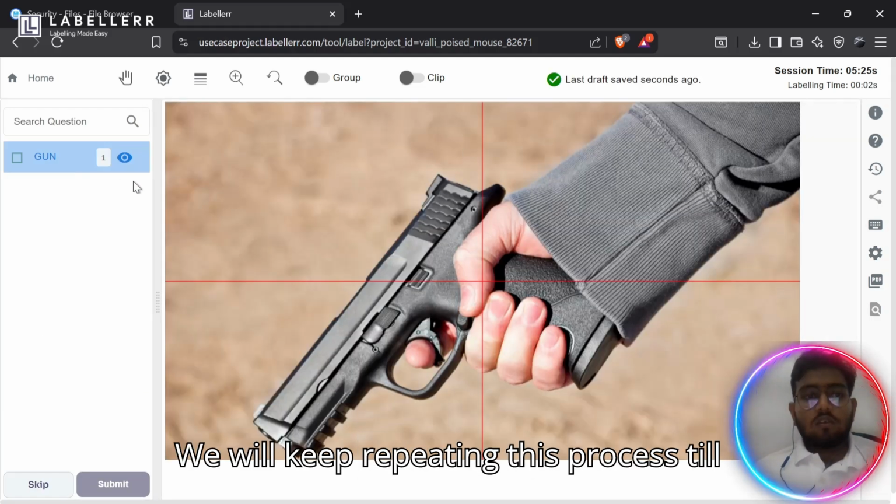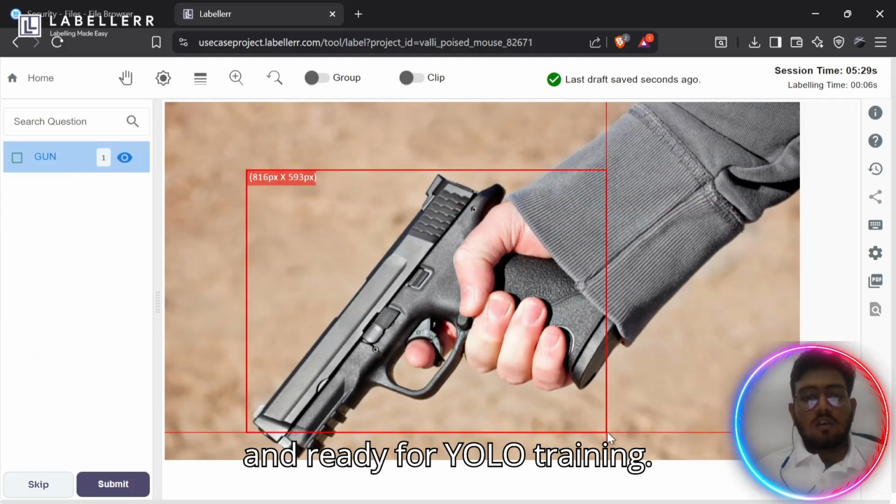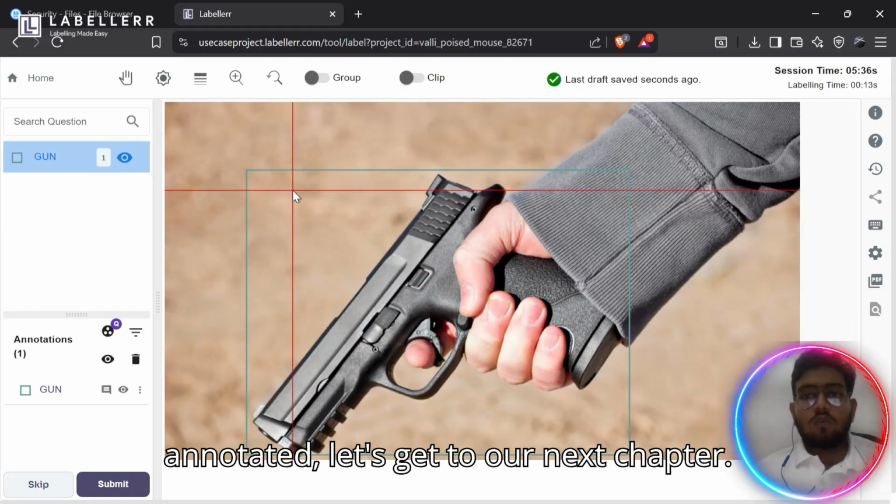We will keep repeating this process till all of our data set has been annotated and ready for YOLO training. So when our data set has been annotated, let's get to our next step.